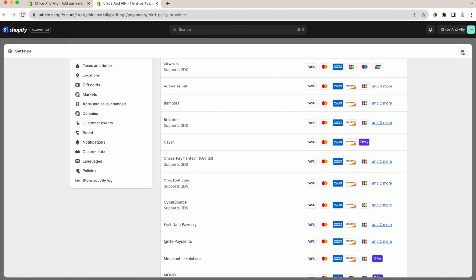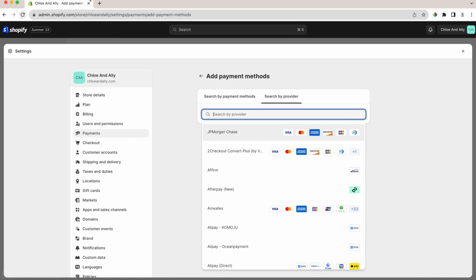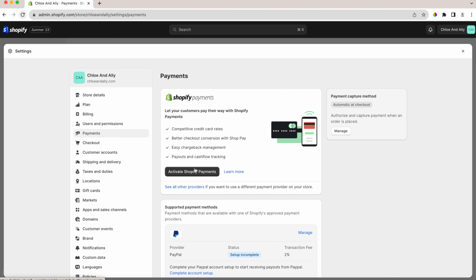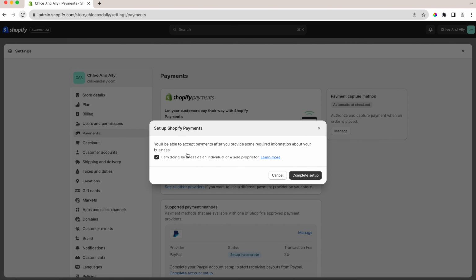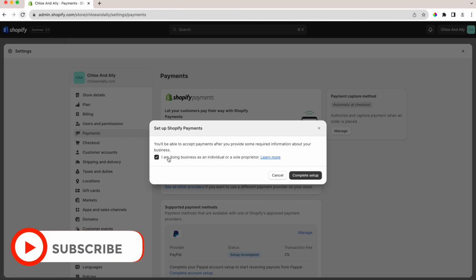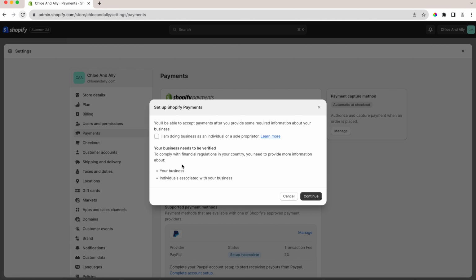Okay, we can close out of this, and let's go back to the page. Let's go back to Payments. All I have to do is click on Activate Shopify Payments and it will tell me you'll be able to accept payments after you provide some required information about your business. I am doing business as an individual or sole proprietor. I can uncheck this because I have a registered business and I can go ahead and click continue.